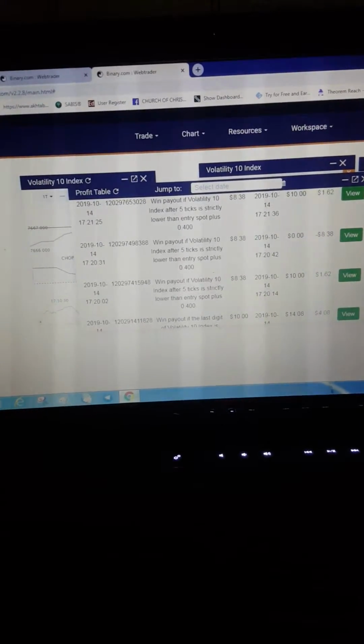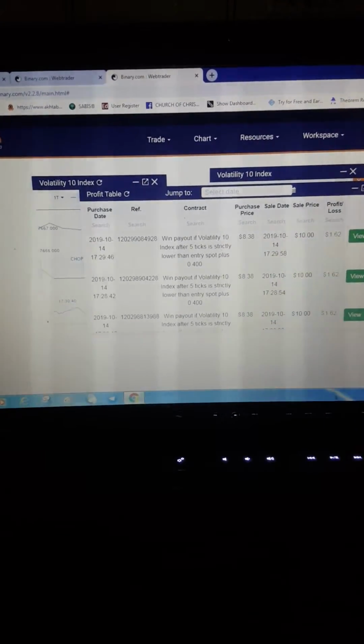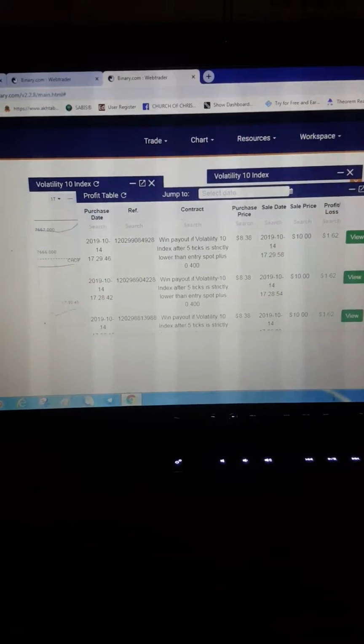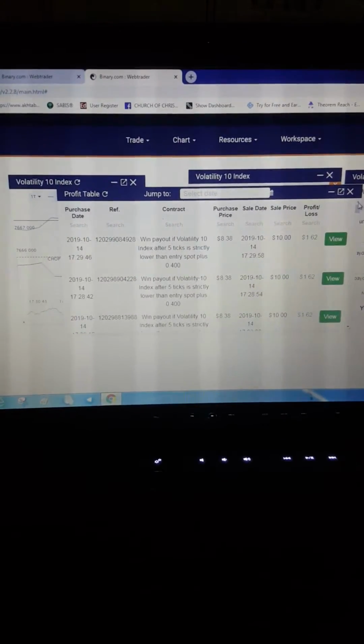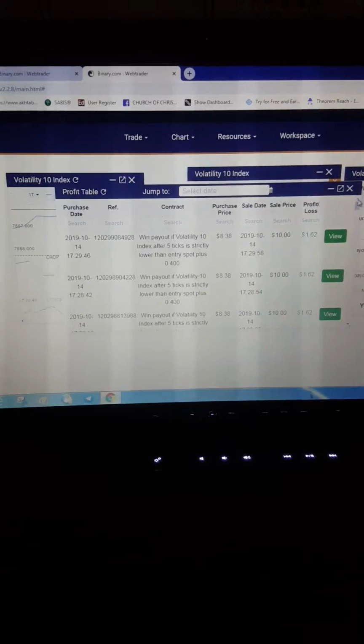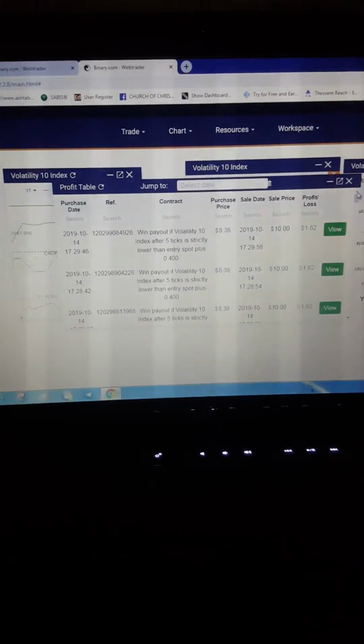I lost 1. 1 2 3 4 5 6 7 8 9 10. Yes, I placed 10. I lost 1. That 10 is $16 if I'm right. Wow, that 10 is $16 and I lost 1. Imagine. So already looks good.